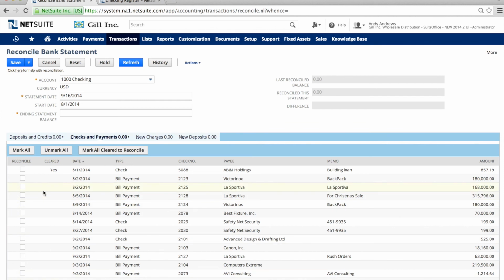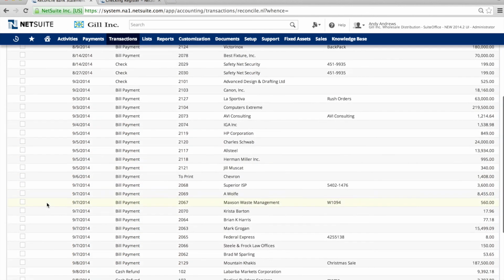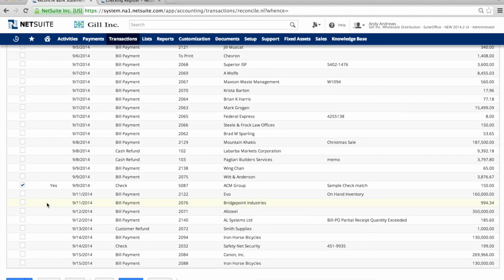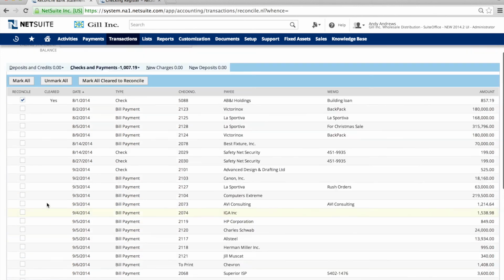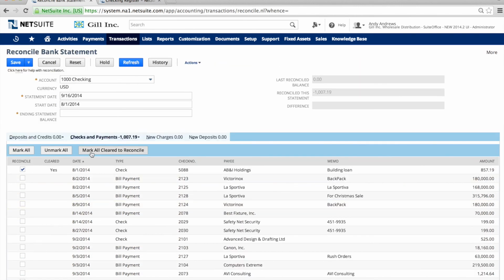But in this instance, since I don't have much data in my sample, I only have a couple. But here you can just select mark all cleared reconciliations. So this can take all the data that you have already uploaded from your bank and show that it's been cleared and go ahead and reconcile it. So I click there and hit save, and then you would have that reconciled. That's how easy it is.